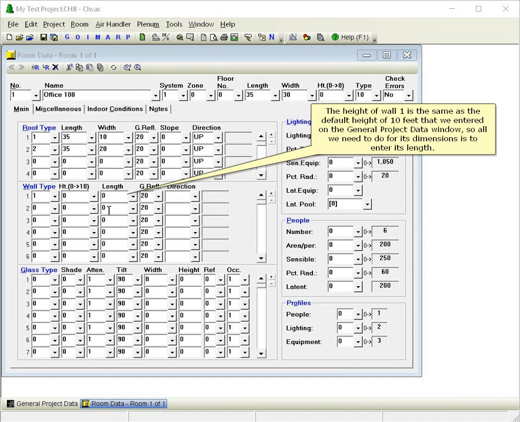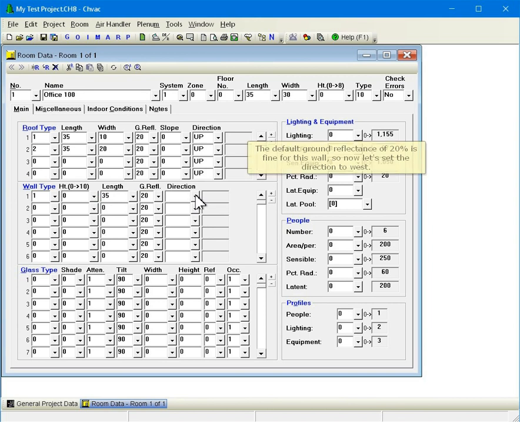The height of wall 1 is the same as the default height of 10 feet that we entered on the general project data window, so all we need to do for its dimensions is to enter its length. The default ground reflectance of 20% is fine for this wall, so now let's set the direction to west.